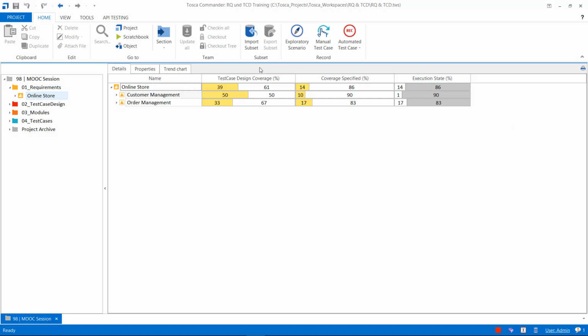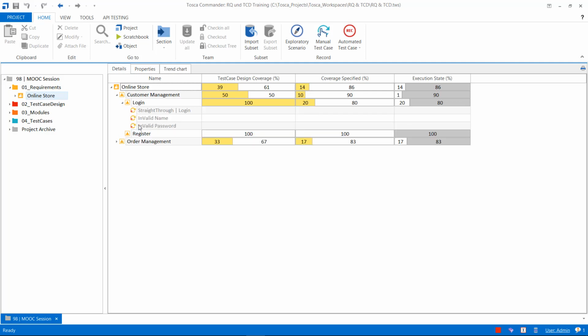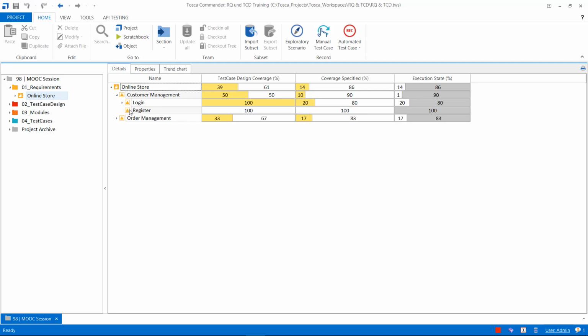So, how to read this? As you can see, test case design coverage for the particular requirement login is at 100%. So anybody in the project would have already created some test cases and linked them to this particular requirement. So we don't want to go with test case design for the login because it's already taken care of. We want to start with the register.